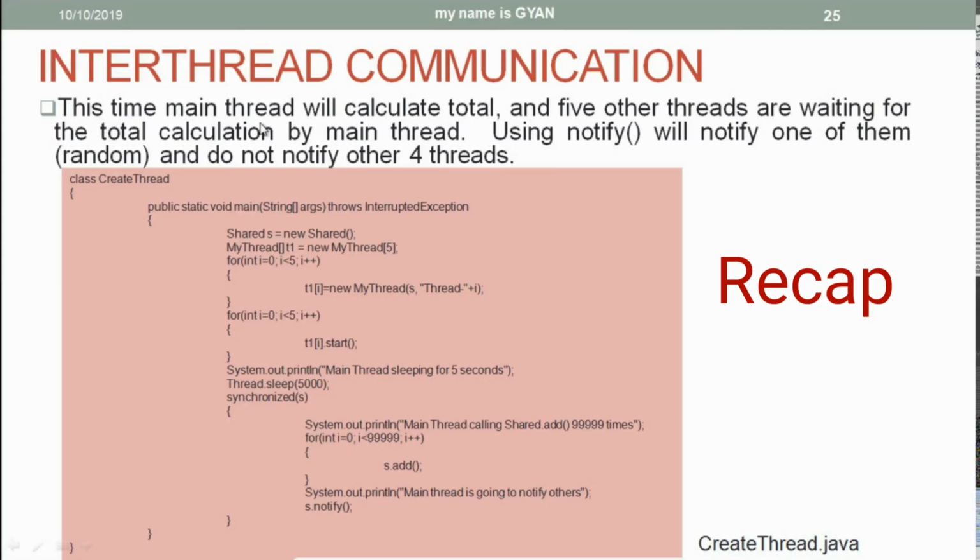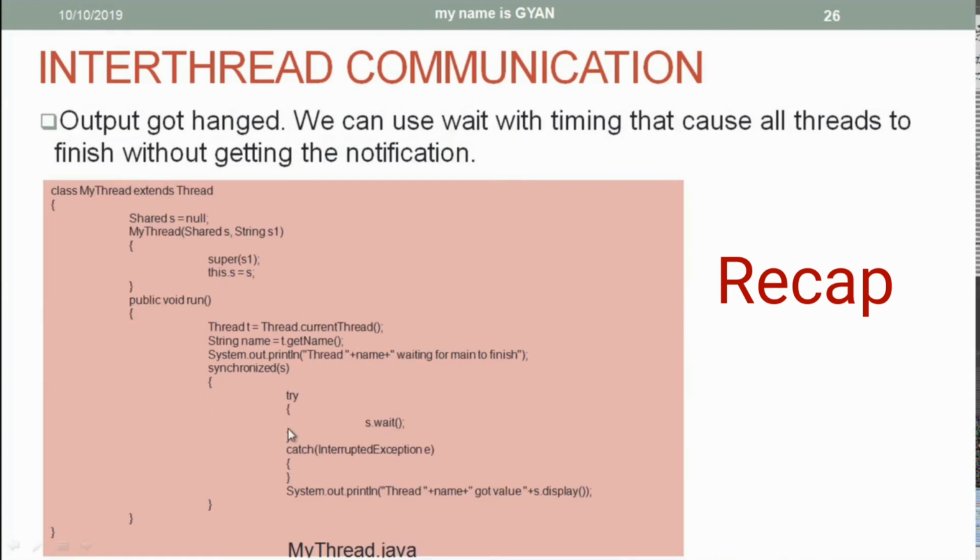This time, the main thread will calculate the total, and 5 other threads are waiting for the total calculation by the thread main. Using notify will notify one of them at random. We do not know which thread will be notified: Thread-0, Thread-1, Thread-2, Thread-3, Thread-4. We do not know. Any one of them can be notified, and the other 4 threads are not notified. Therefore, the output will be a hanged screen.